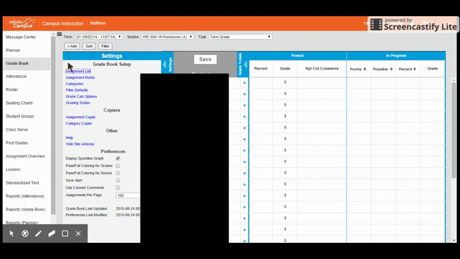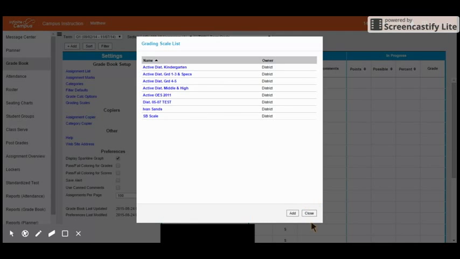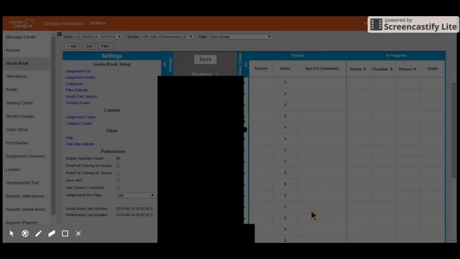So I wanted to look at the settings here because just like in previous years, you're going to have to set up your gradebook just like we did in the past. The only difference is now the settings are in a different spot. It's really the same functions you'll have to do. Grading scales, this is just our district preset grading scales. You should not have to touch these at all unless you have some kind of different class where you have to add your own grading scale to it.